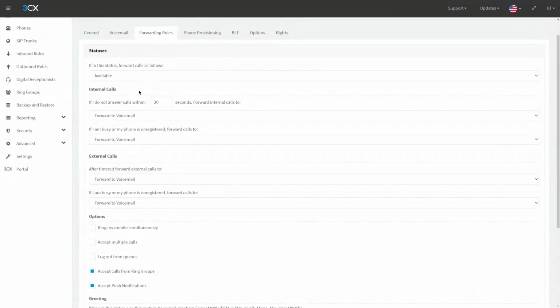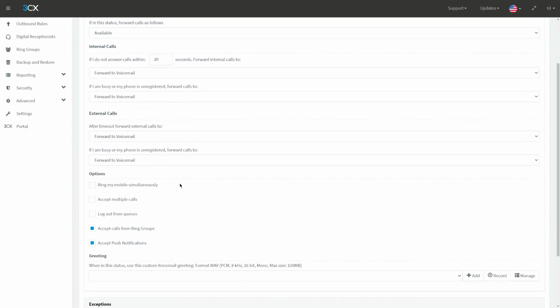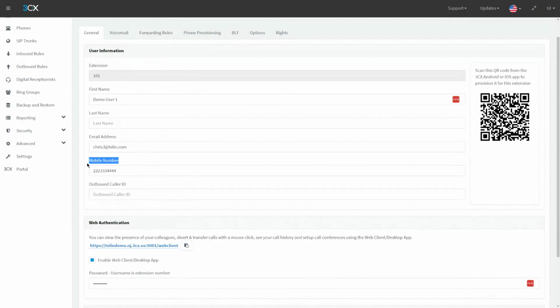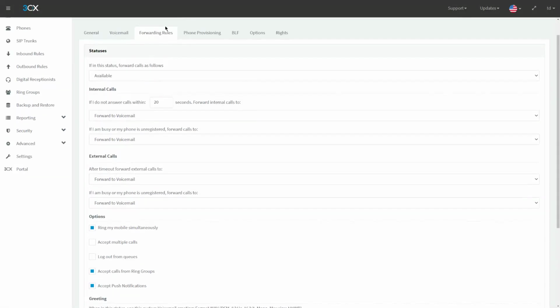You can change routing for internal calls and external calls based on your extension status. You also have a number of options down here, like ring my mobile simultaneously, which I mentioned yesterday. If you have a mobile number attached to your extension in the general tab, you can choose to ring that mobile number at the same time as your IP phone or whatever you have attached to this extension.